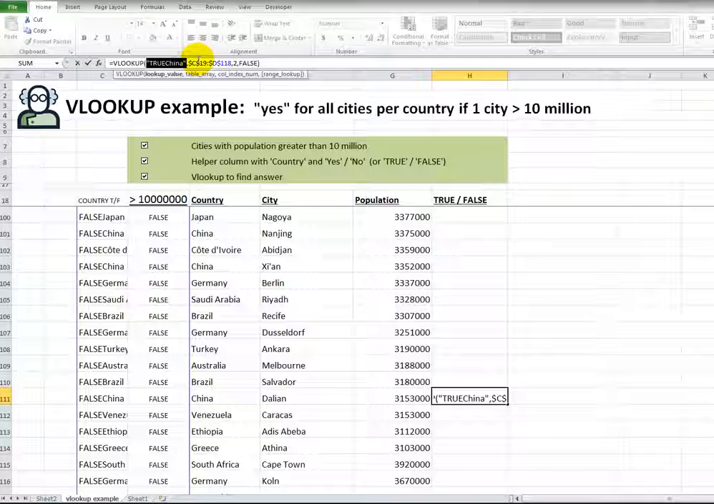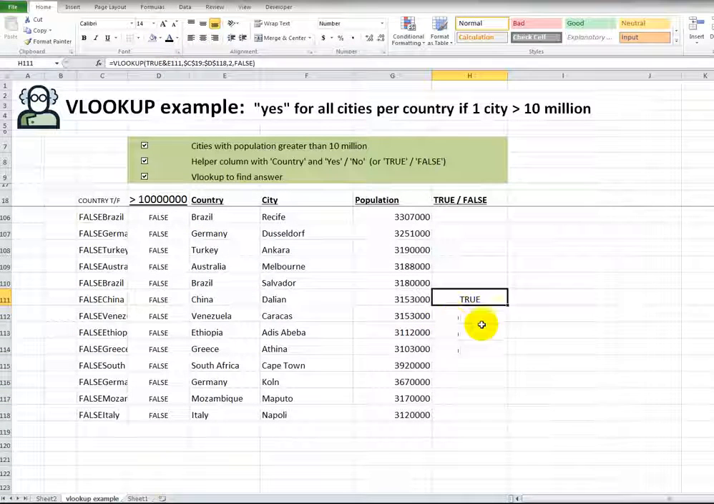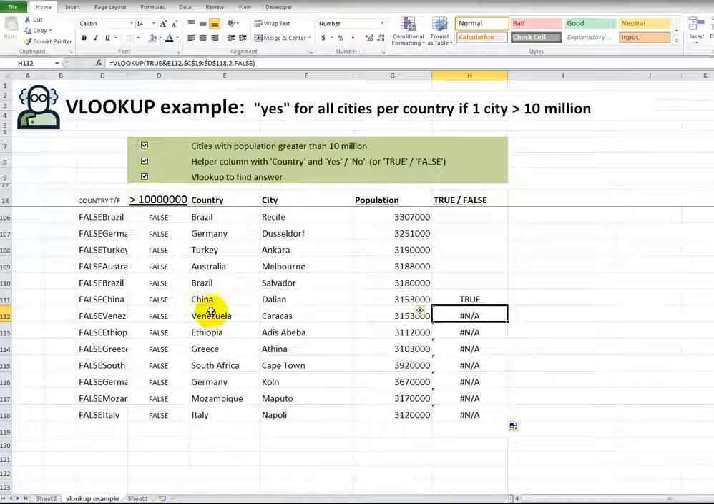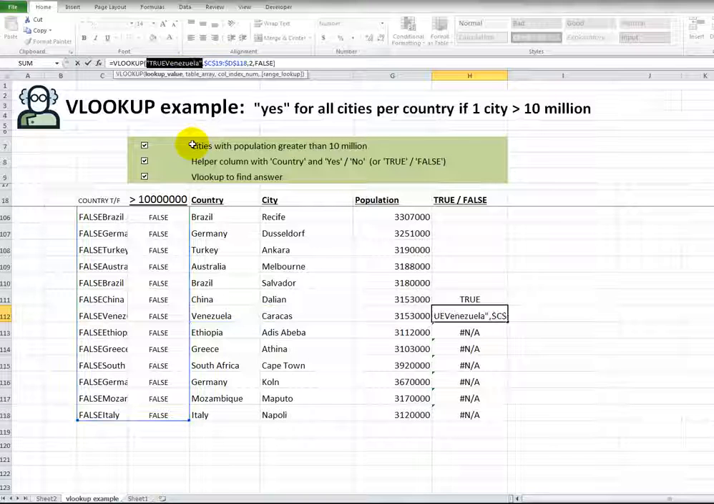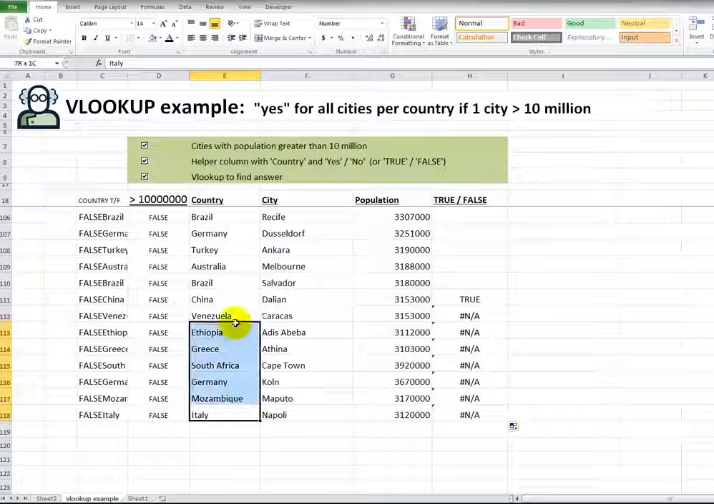So I'm just going to press the escape key, and we get back to that formula. Now I'm simply going to drag this down. So none of these countries, this NA means I can't find any. Let's go back in here, highlight this, press the F9 key. I can't find true Venezuela, meaning in this column there are not any cities in Venezuela that have a population greater than 10 million. So that's NA for all of these. None of these countries have that.